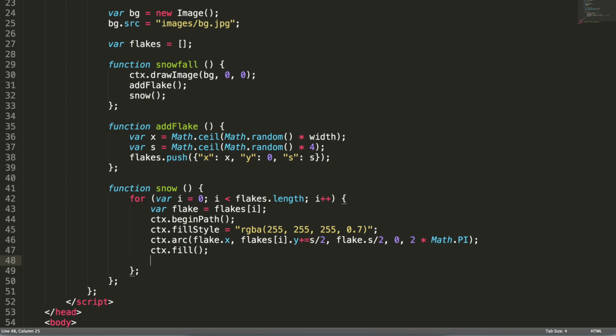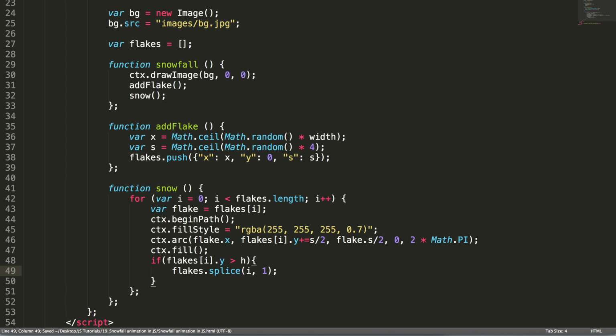Let's remove all the flakes whose y coordinate is larger than the height of the canvas. If flakes[i].y is greater than, it's actually h, it should be removed. flakes.splice, and the index of the element to be removed and the number of elements to be removed.